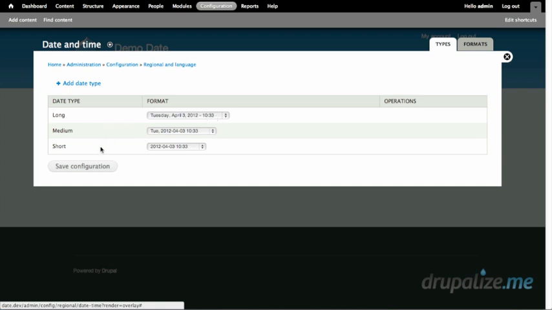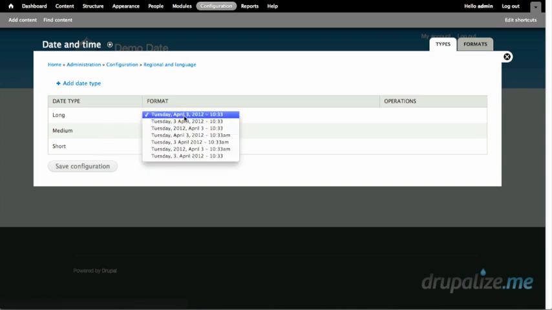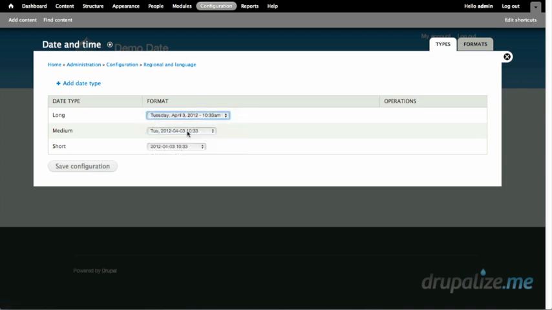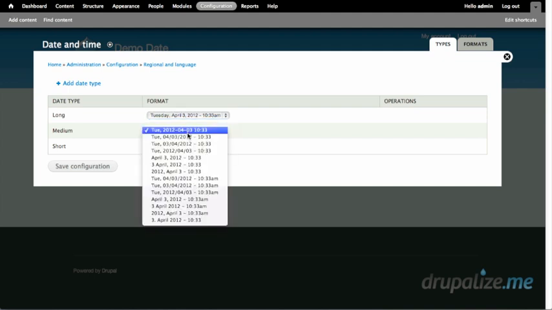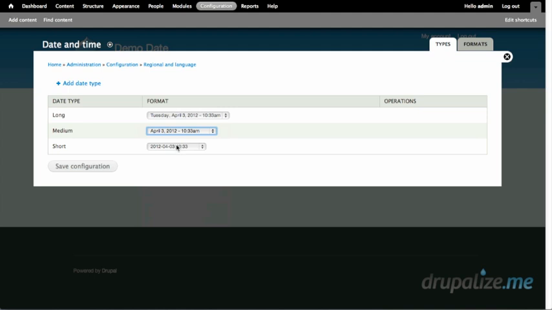So I'm going to change my long, medium, and short settings to match the way that I want dates to be displayed in my system. So in my system, I want to use the 12-hour clock. And then I'm going to do this, where I'm showing the medium format is the full name of the month, the day, the year, and the time using the 12-hour clock.